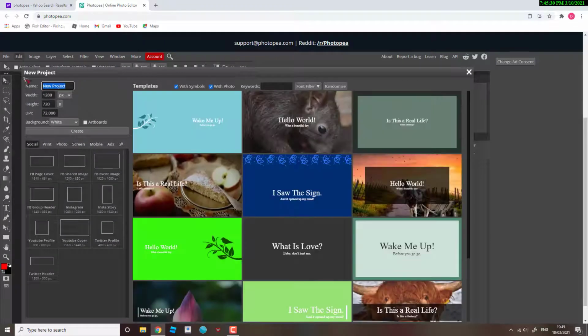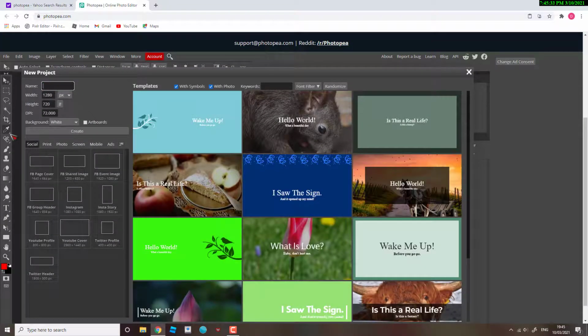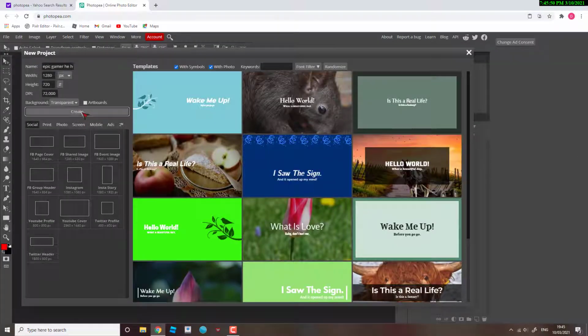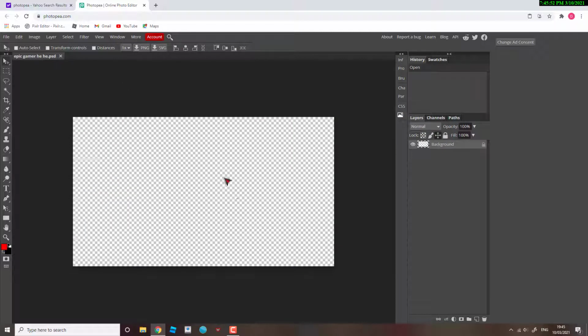Okay, step 2, click on the new project button, then name your thumbnail. I will call mine Epic Gamer, don't ask why. Anyway, set the size to 1280 by 720 pixels because YouTube only allows that size or smaller, and finally set the background to transparent. Now hit create.